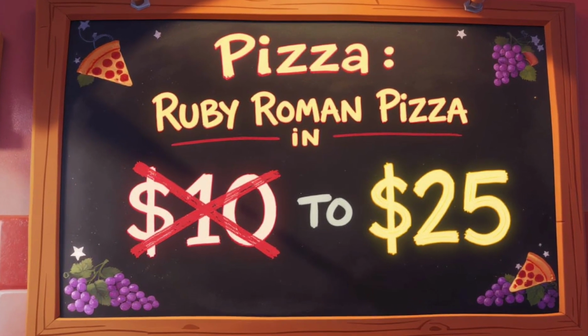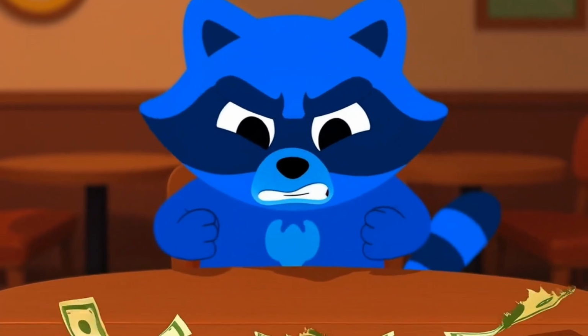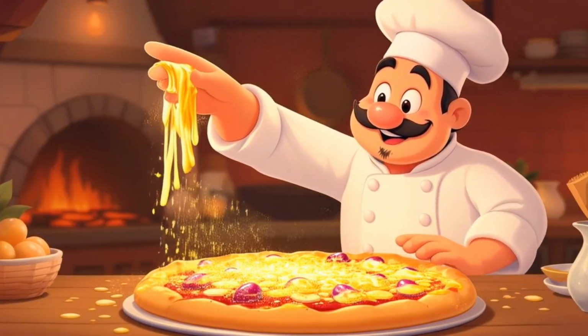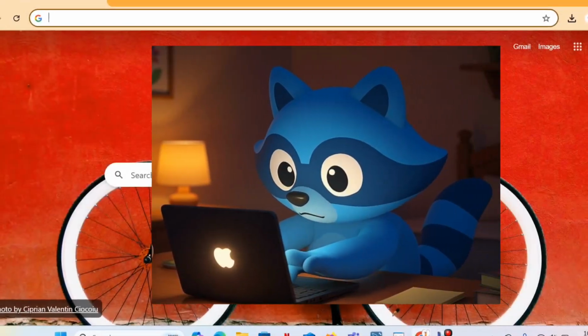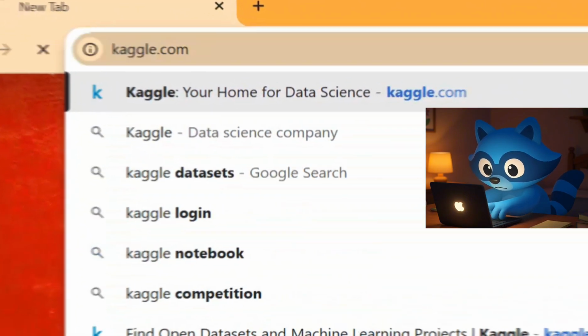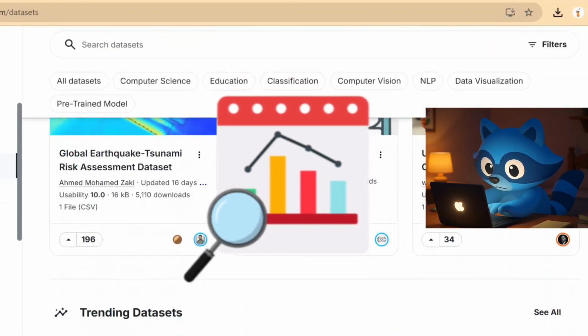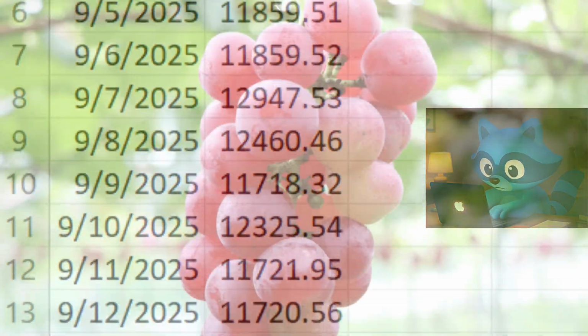But wait, since yesterday, the price went from $10 to $25? What happened? Did someone sprinkle gold dust on the cheese? Let's find out using data. In this video, we'll figure out why the pizza price jumped. We'll grab real-world data from Kaggle, clean it up, analyze it, and see what's driving this price hike. Maybe those fancy Ruby Roman grapes on top.